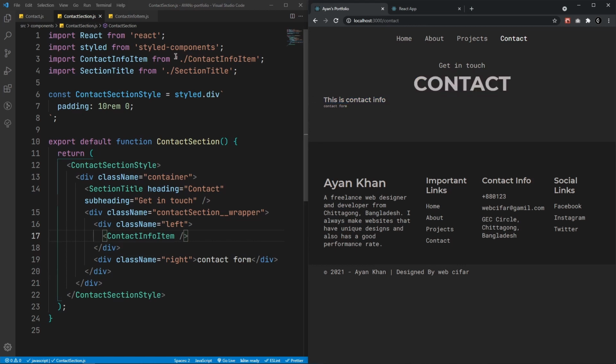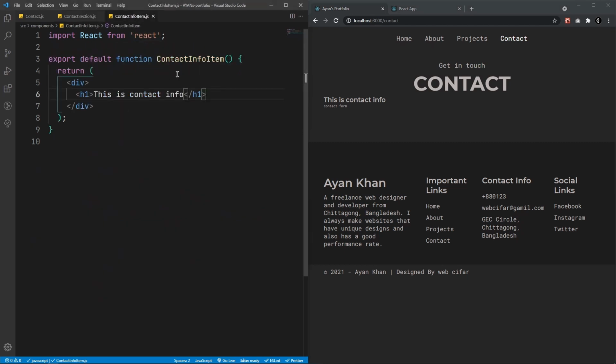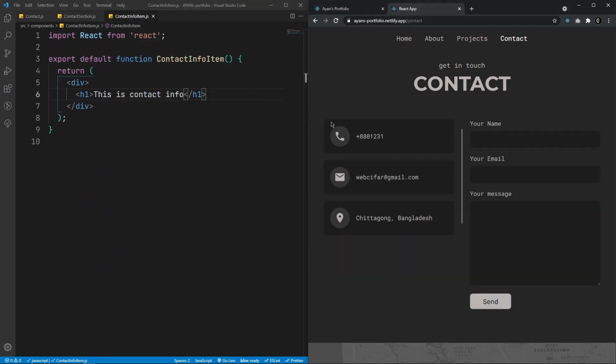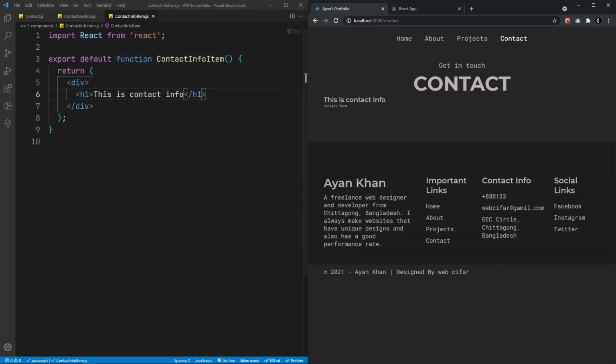So let's go to our contact info item, and let's have the item as you can see here. Let's have that first of all. For that, what I actually need is an icon and also the text.